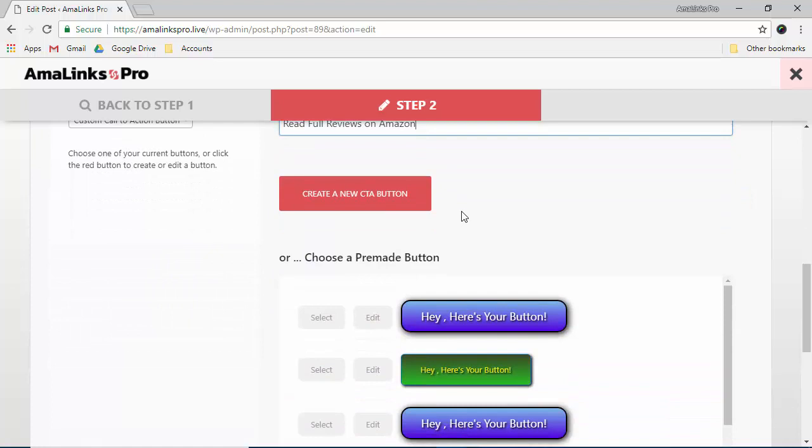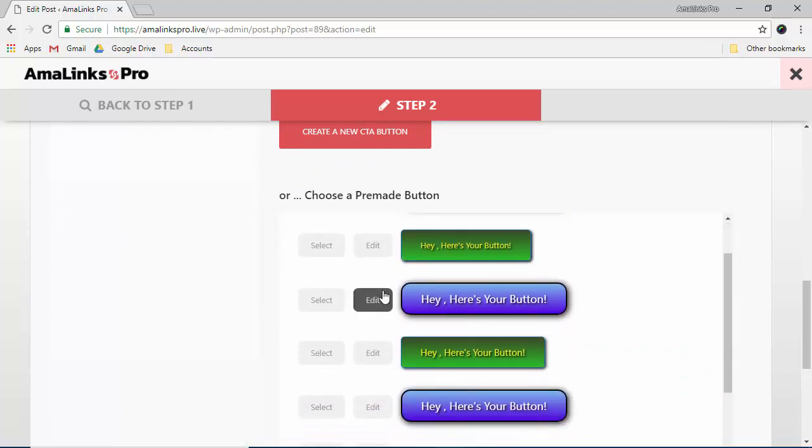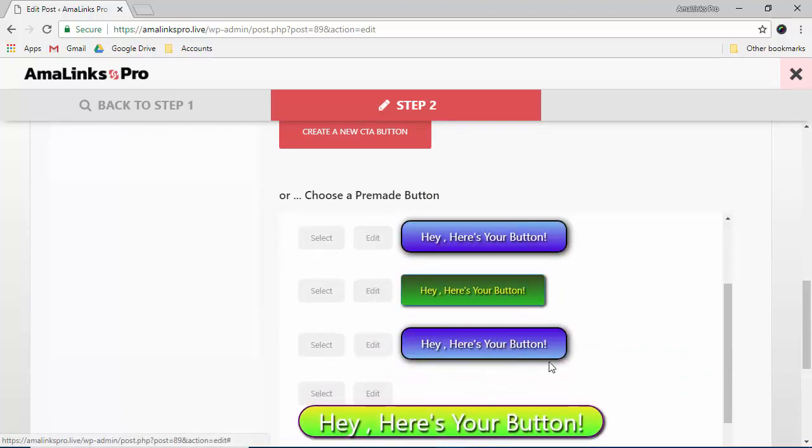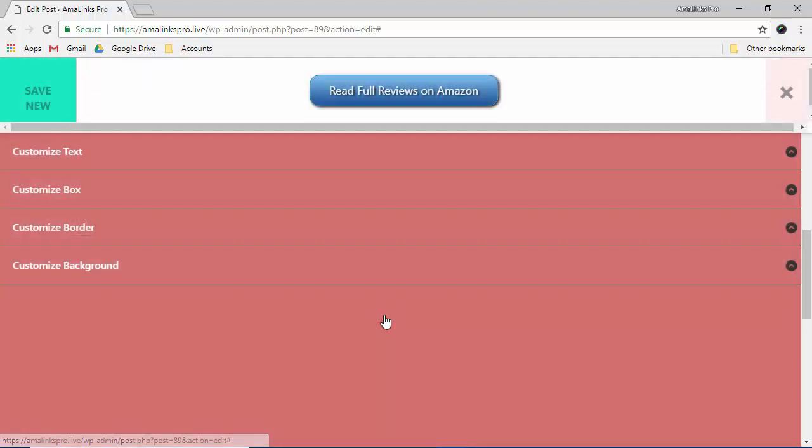Then the next thing you need to do is either create a new CTA button, or if you've already created buttons on your site, it automatically saves them below. And for example, here's a button style that I've used before. When you hover over it, you can see the hover effects. You can select that button, or if you want to change the colors or the text or just edit it slightly, you can edit that button too. For now, I'm just going to create a brand new button just to show you how everything works.